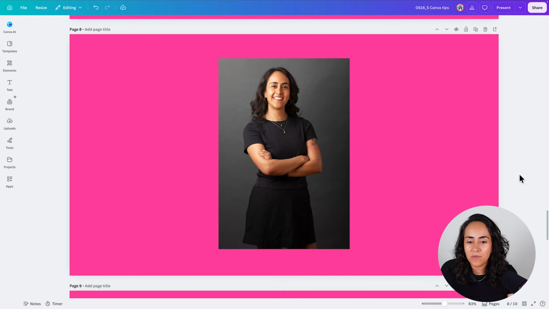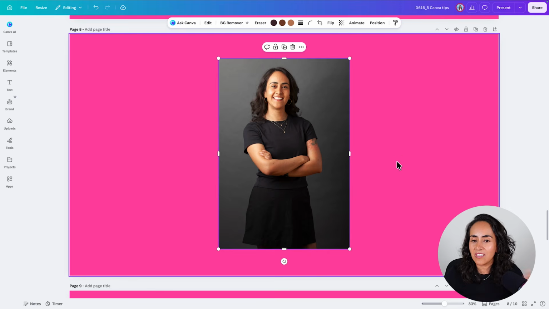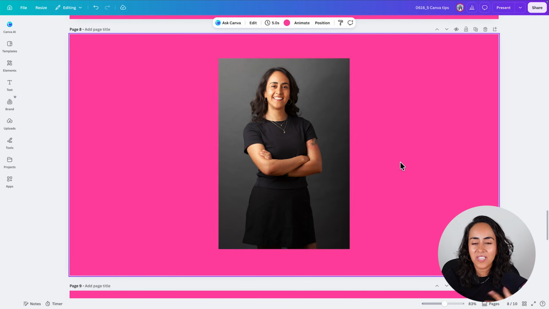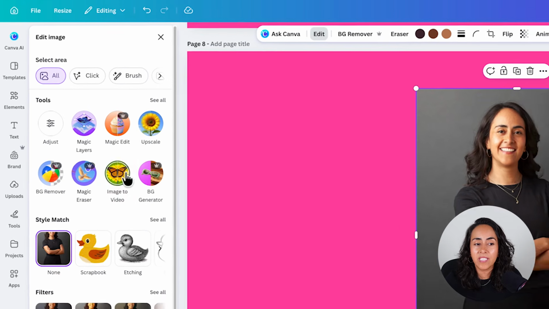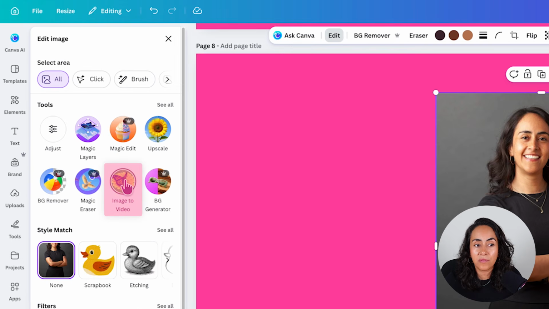So here I have this photo. I really like it because it was taken in a professional setting. And I was thinking that maybe I could use this photo to turn it into a video and then use that video in a reel. So I could add that video in the intro, maybe a little section of the video, or maybe at the end. So I'm gonna take the photo, click edit, and then from here, select image to video.